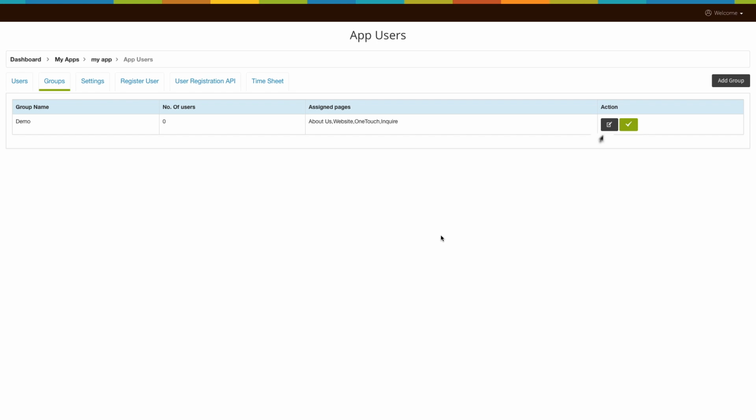Click on this icon to edit and update the group settings. From here, you can change the status of the group. Once you are done, click on Save and Continue to finish creating your app.